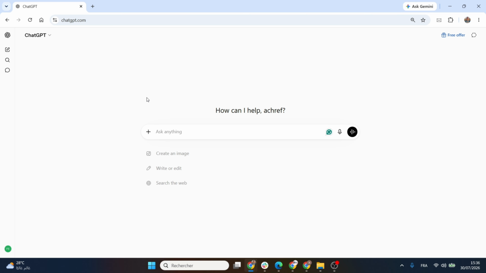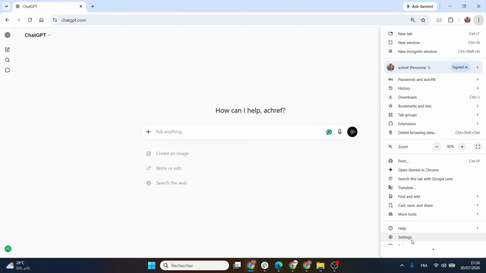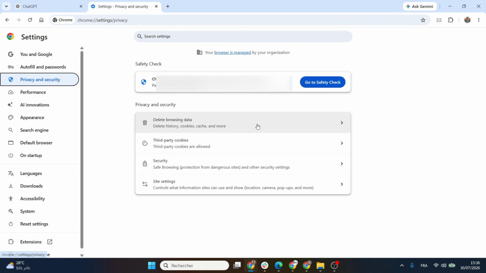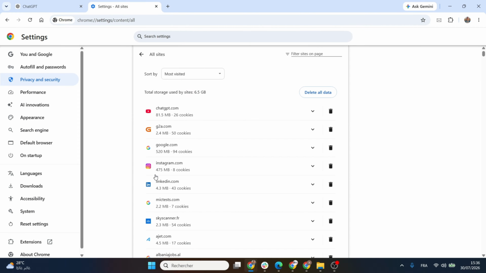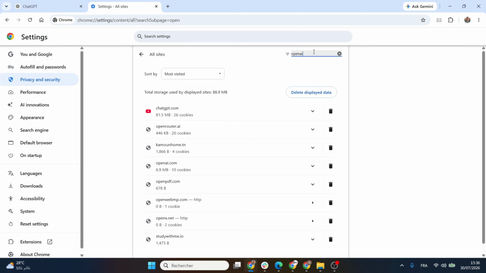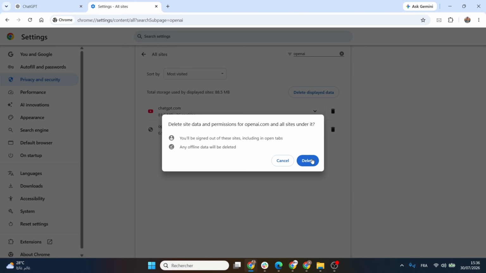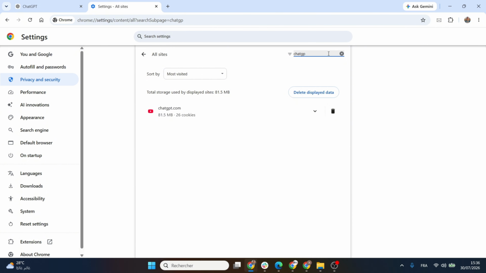If you're still getting the error, there's one more browser setting we can try. Go back to Settings, then Privacy and Security. Find Third-Party Cookies, then select See All Site Data and Permissions. Search for ChatGPT and OpenAI. If you see them listed, delete their saved site data.